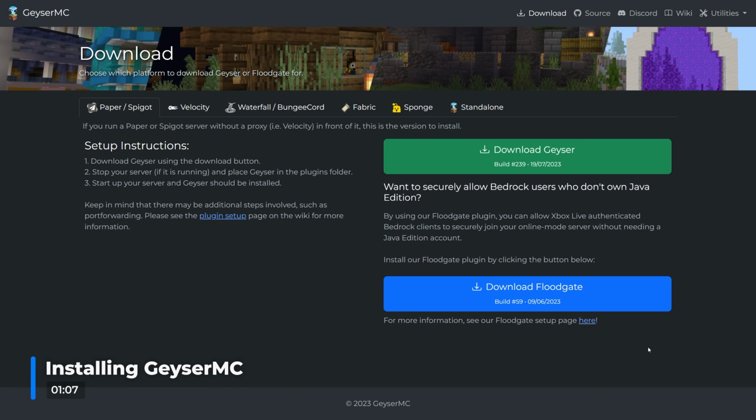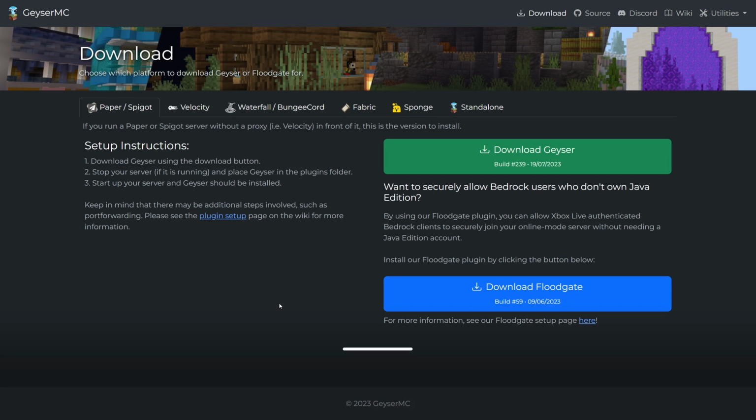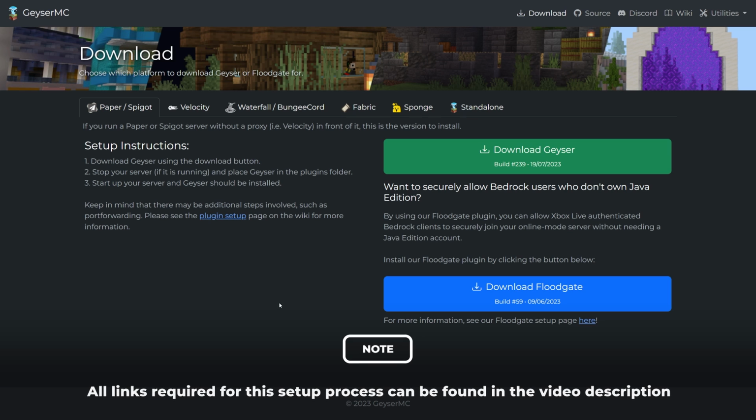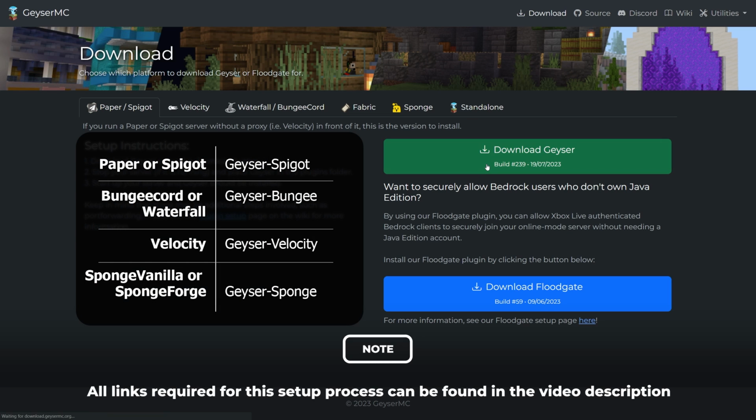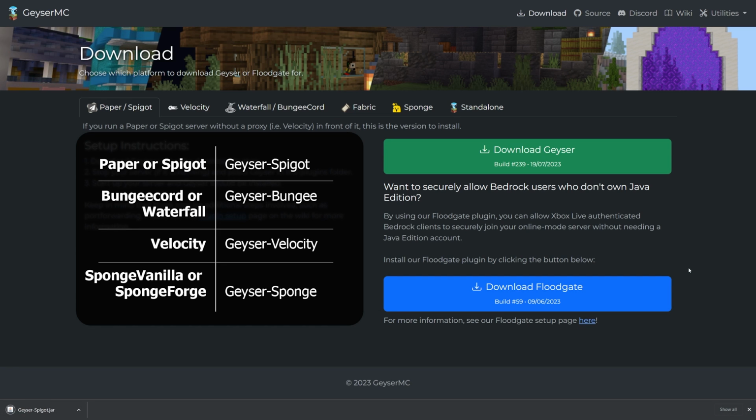To begin, you'll first need to download the latest version of GeyserMC based on the server platform that you're running from the GeyserMC website. For this example, we'll be using the Paper server type, so I'll go ahead and download Geyser Spigot. On screen now is each version of the plugin along with the server platform it's built for. Be sure to install the correct version for your server.